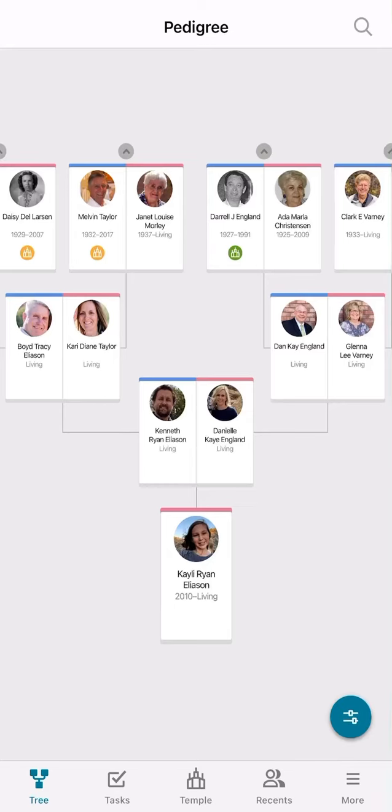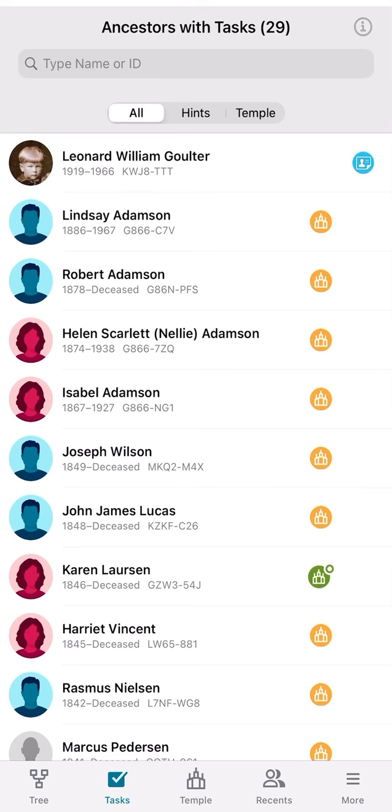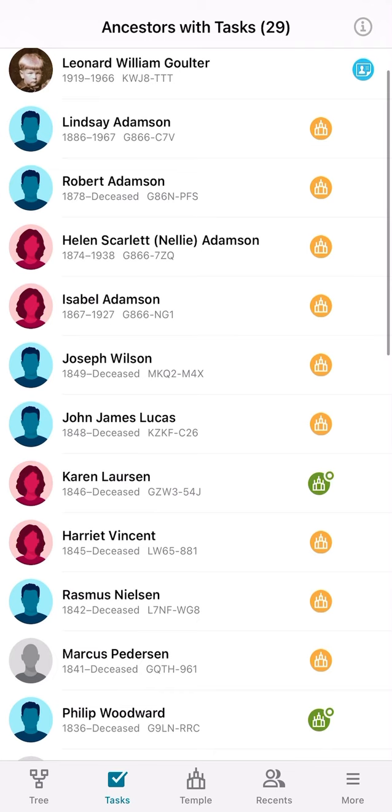All right, so it's the first time you've opened up the Family History app and you're wondering where to begin. Well, I'm going to show you. The thing we're going to work on first is down at the bottom, the second tab is Tasks. The easiest thing to start with, your page probably looks like this.